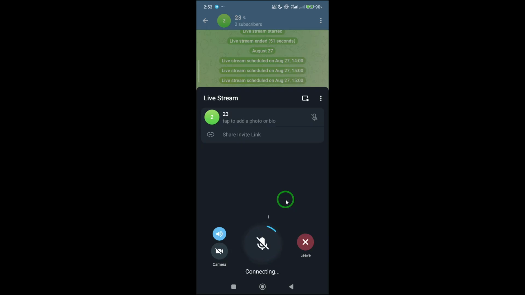And that's it. Joining a live stream on Telegram is that easy. Open the app, go to your desired group or channel, tap join at the top, and enjoy. Now you know exactly how to tune in live whenever someone goes on air.